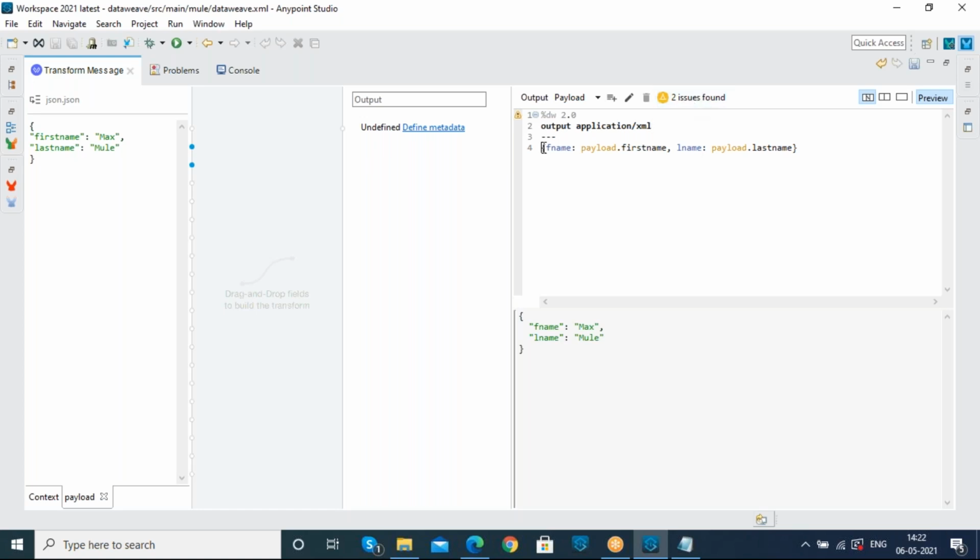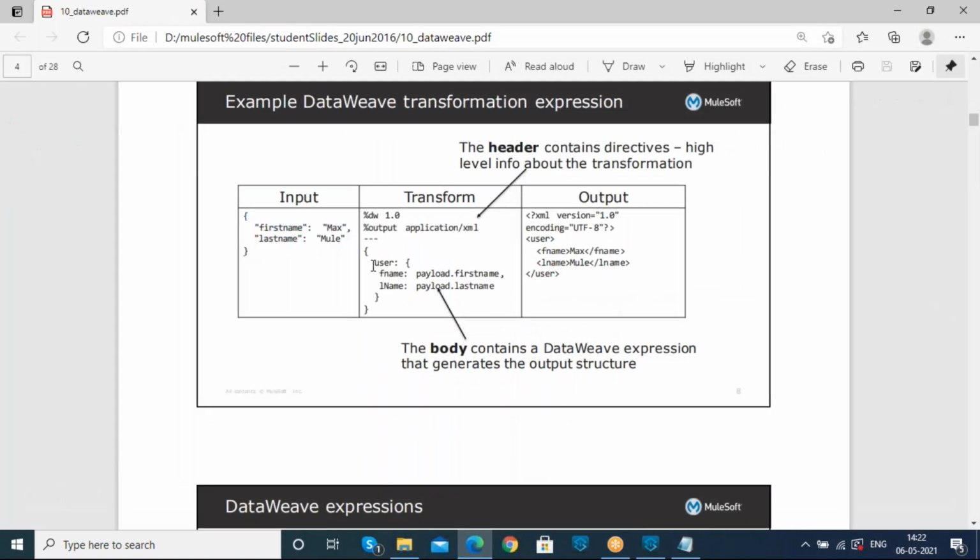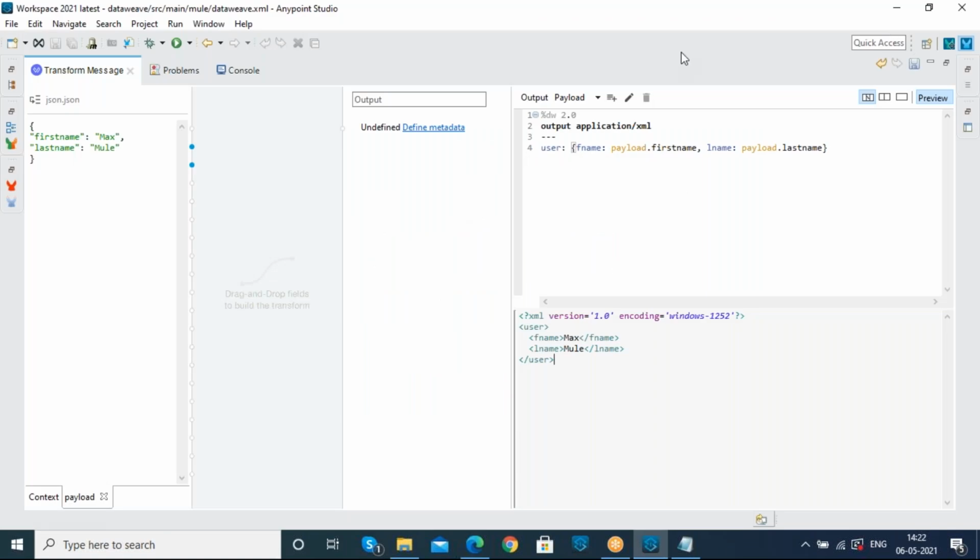Because whenever we are moving to the XML format, there should be a header part and the body part. So if I am adding this user as a header part and this fname and lname are acting as a body part, now we are able to get the response in the XML format over here. Any doubts in it, guys? So that is the example they had mentioned over there, how to transform the data into the XML format.